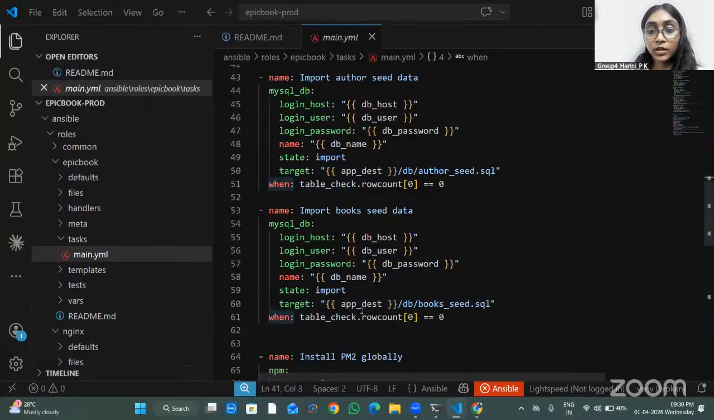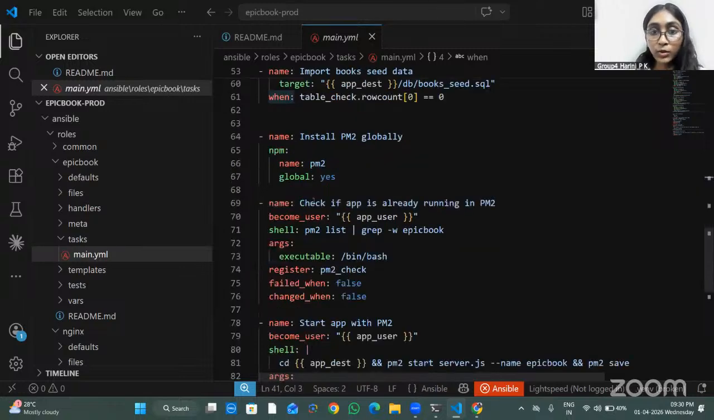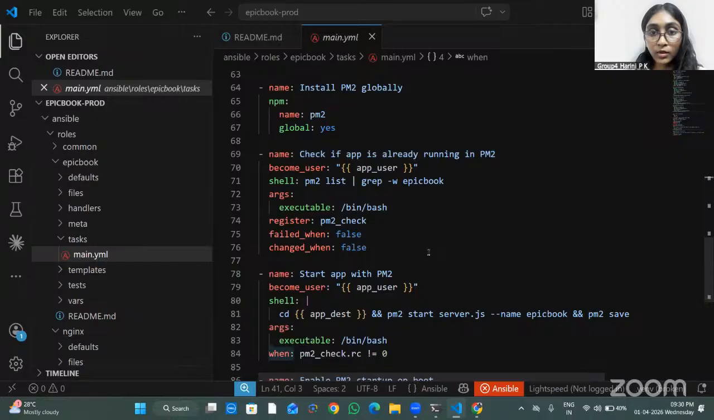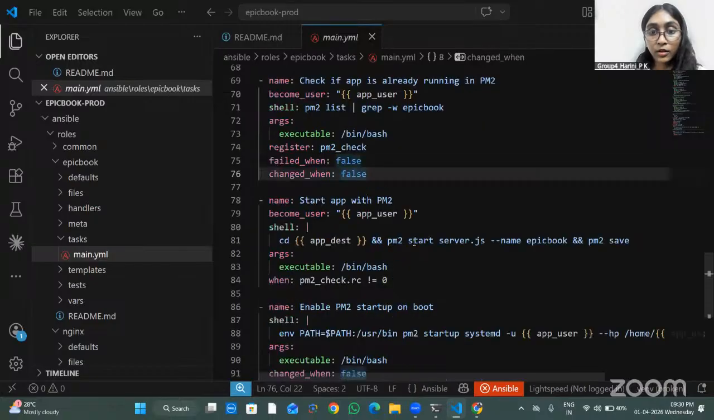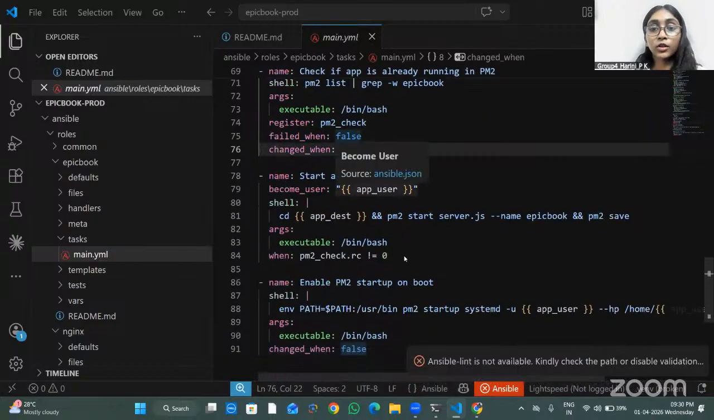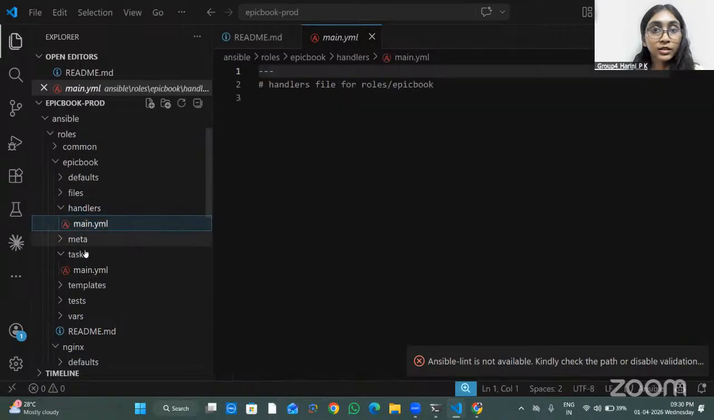If we rerun the playbook, and the database is already imported, it will skip. It is going to install PM2 globally, and it is also going to check if the app is already running in PM2. This snippet was also added for the idempotency check. And it's going to start the app and enable PM2 startup on boot. These are the roles and the main tasks. And it doesn't have any handler, right?